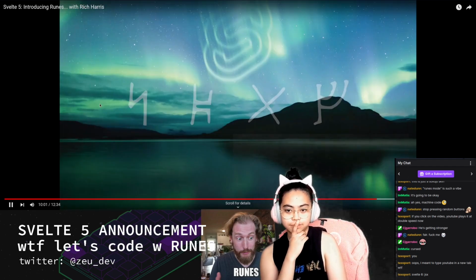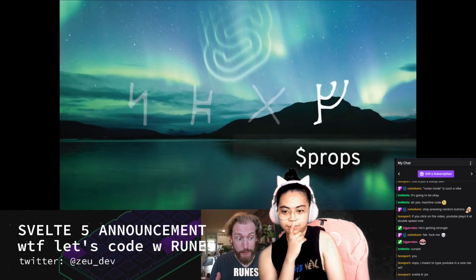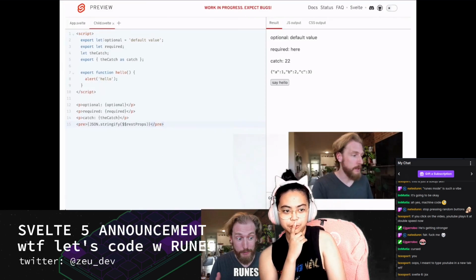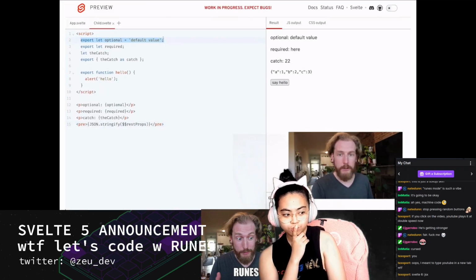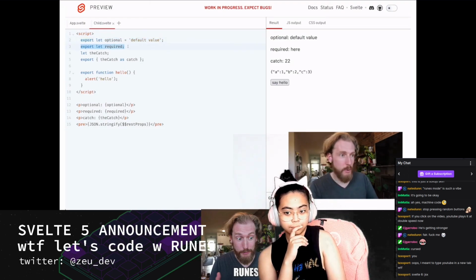There's one last rune to show you, and that's the props rune. Today in Svelte, if you want to declare a prop, then you use export let, define the prop, and then optionally provide a default value. Right, that makes sense. If no default value is provided, it means the prop is required.